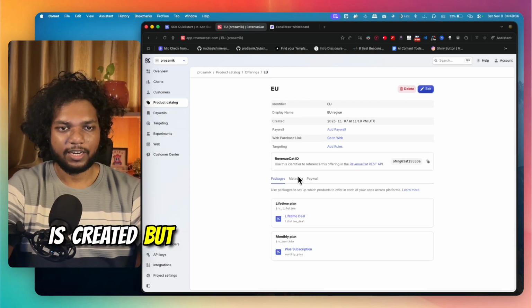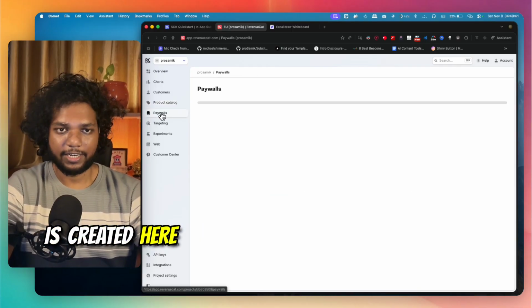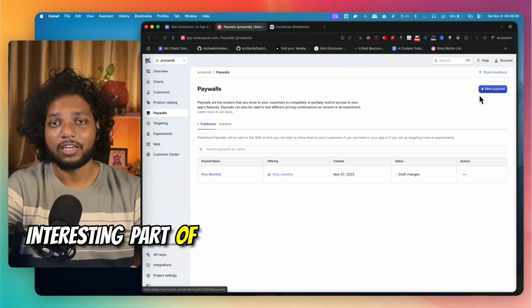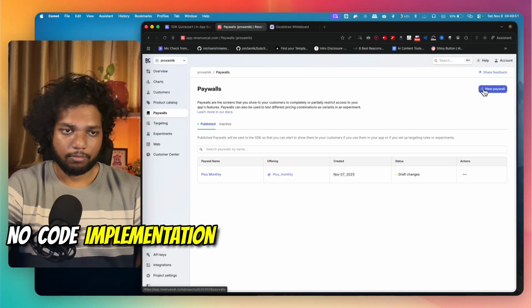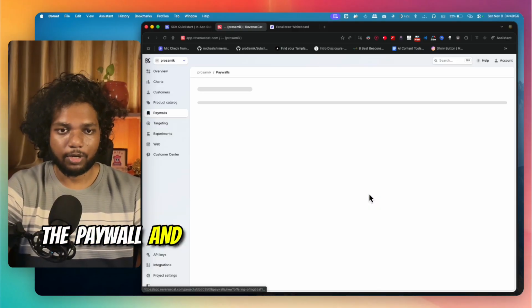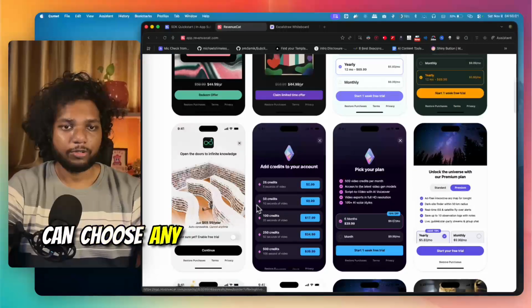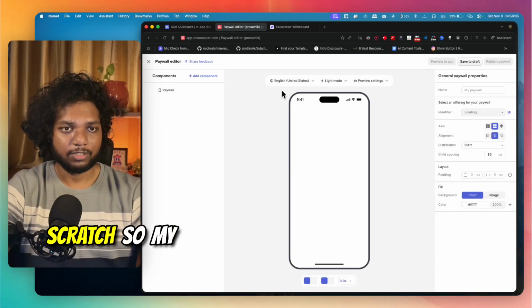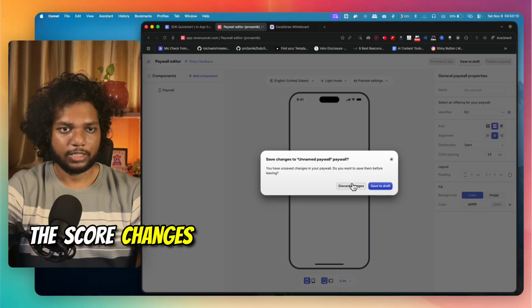Now this new package is created, but we need something called a paywall. No paywall is created here. So for the EU region, we will create a new paywall, because this is the most interesting part of RevenueCat, that is the paywall. Again, it comes with no-code implementation. You can go here, create the offering for which you want to create the paywall, click this one, and you can choose any of the paywalls you need from the templates, or you can select directly from scratch.